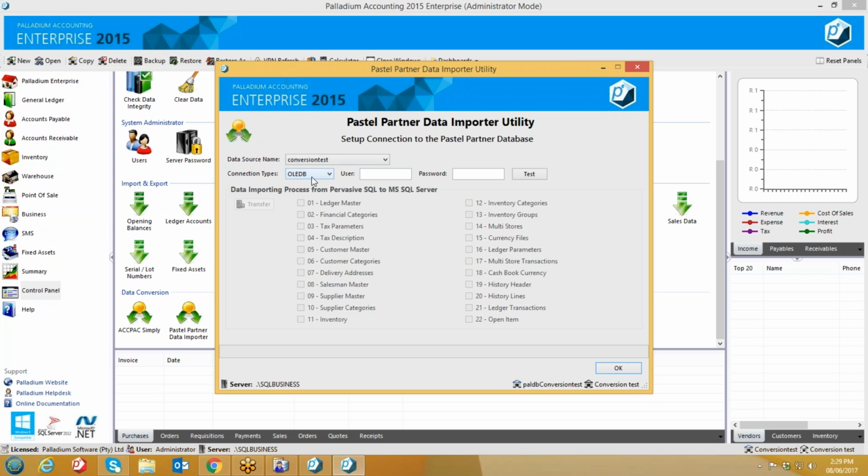Then the connection type, please make sure that you choose ODBC. The user and password would be the username and password that you always use or that you have set up for your SQL. My user is SA. My password is system 2008 hash. I'm putting that in, and you test to see if it connects. If it doesn't connect, then you won't be able to import. Now the connection is successful.